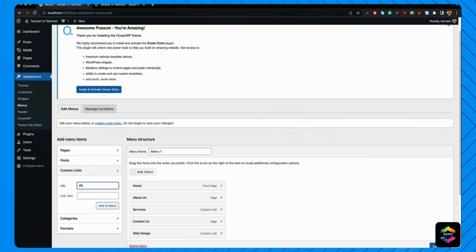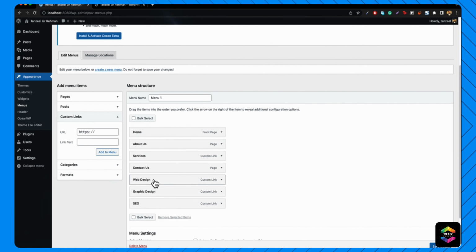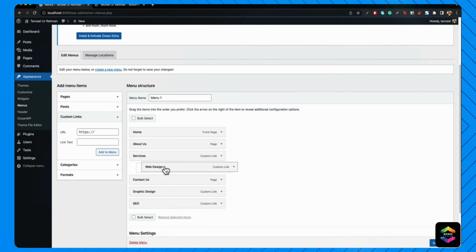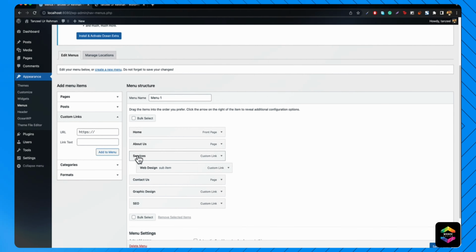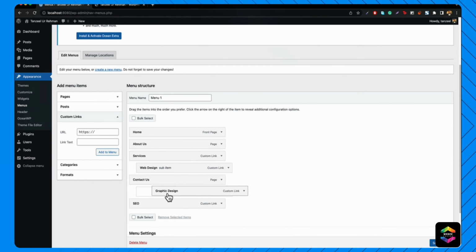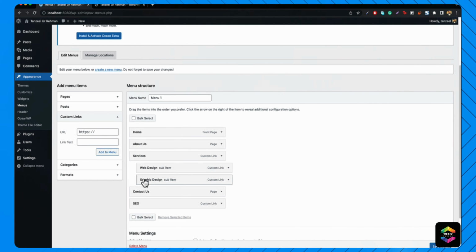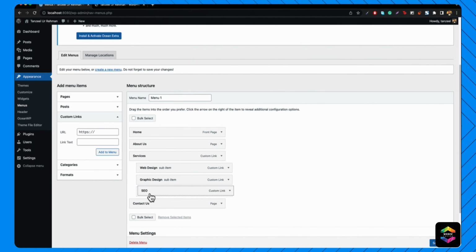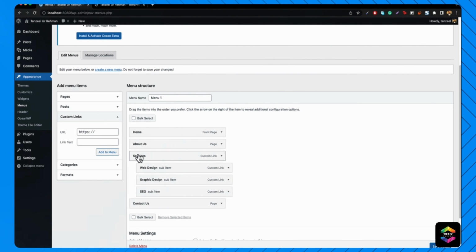I'll add graphic design. Oh, sorry. I need to actually add a hash in here. Now I need to add in here graphic design. And now I'll be adding in here SEO. So let's suppose that these are the 3 services that we offer. So now what we'll do is make this to be the sub element of the services by bringing it here. We'll bring our graphic design, and we'll be making that to be the sub element of the services. And we will be bringing our SEO, and we will be making that to be the sub element of that.